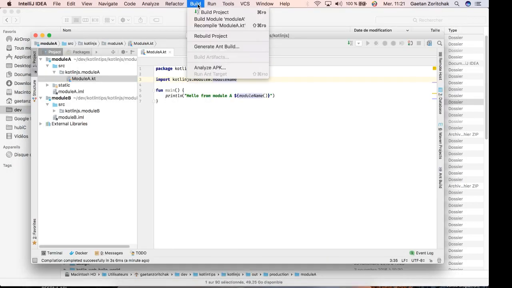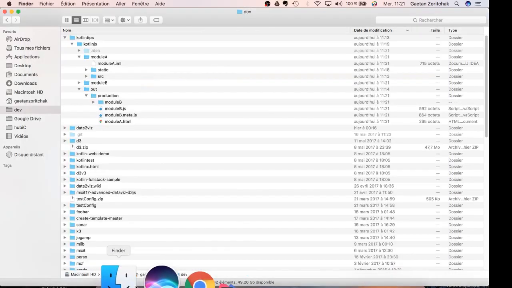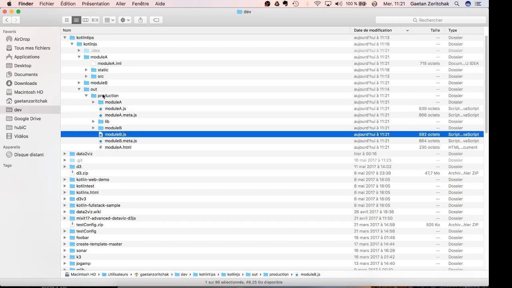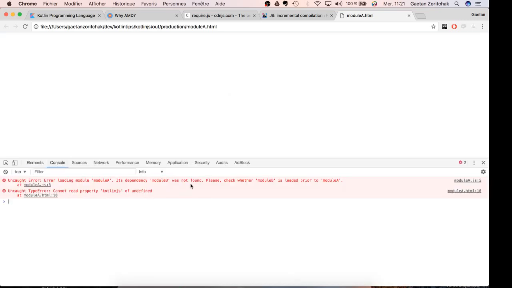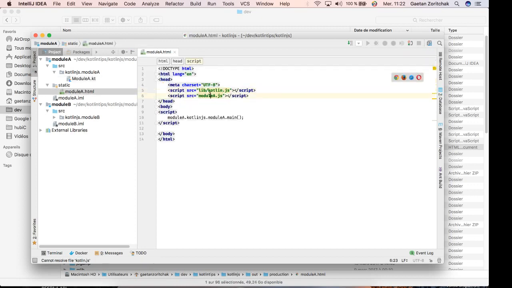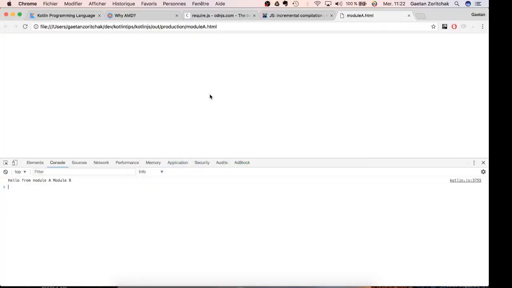Okay, I rebuild the project, and that way we'll have a simpler structure. Now I have module A and module B in the same directory. So I can launch my application again, and okay, I didn't add module B in my HTML file, so I go back to module A and say, now I want to load module B also. Compile, and okay, it's working. We have the code from module A calling module B, so it's okay.